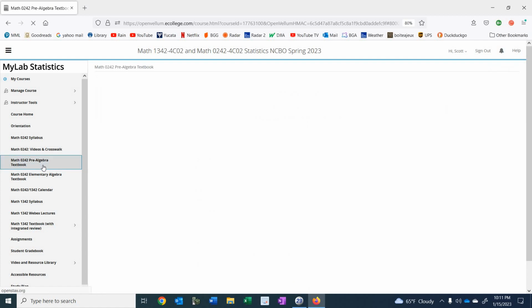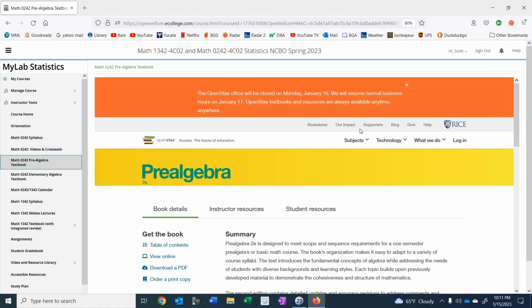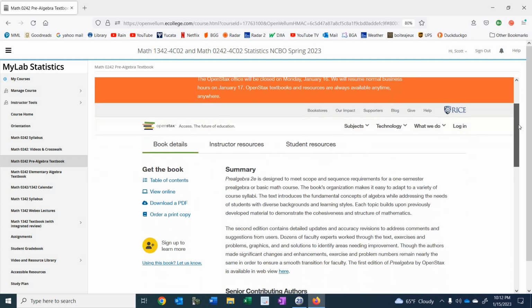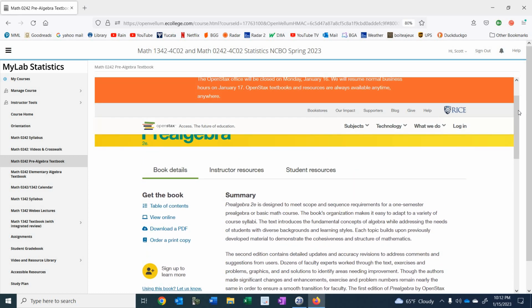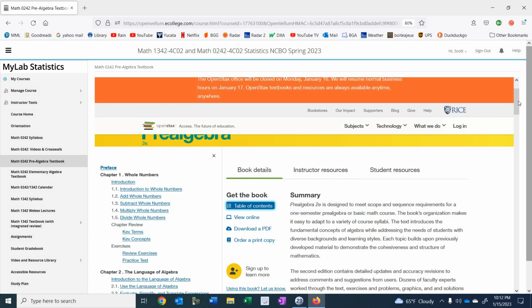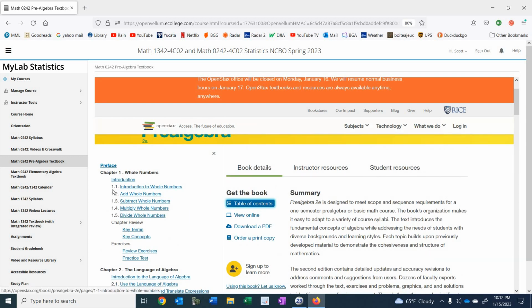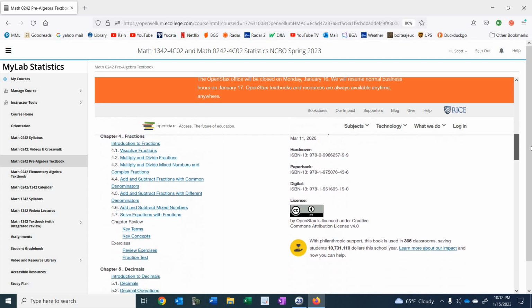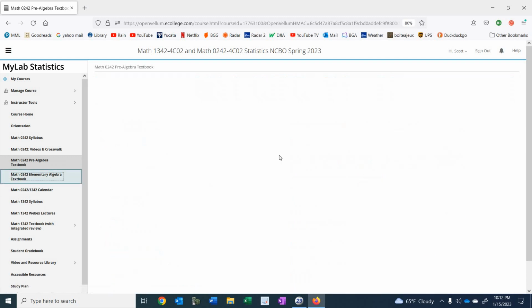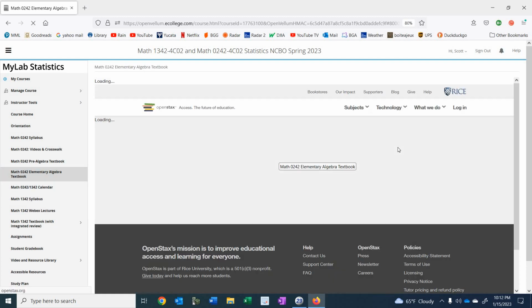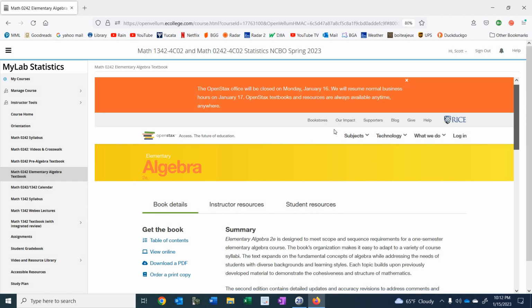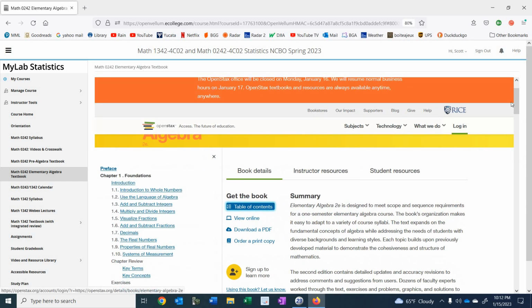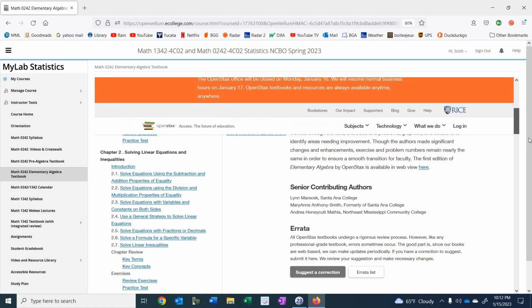Okay, so let me just show you what the textbooks look like. So the pre-algebra textbook is basically an online textbook that I've just put a link to here. If you click on the table of contents here, you can see that, like I said, it's broken down by chapter and then section. And if you scroll down, you can see the different chapters there. And that's the same way the elementary algebra textbook looks. You click on the table of contents, and it's broken down by chapter and section.